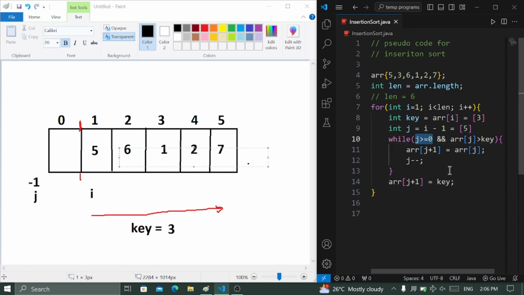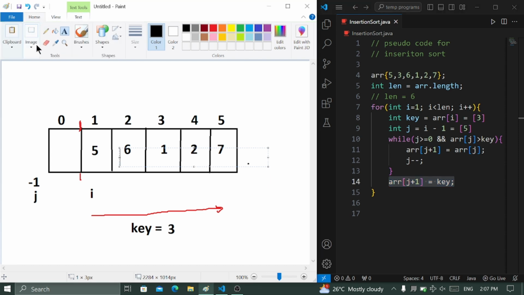Now array of j plus 1 is equal to key. Now you can see j is greater than or equal to 0? No, now the condition is getting false. You can see the j value right now is minus 1. j is not equal to 0, and also it is not greater than 0, so this condition is getting false. So we will come outside the loop, and we will say array of j plus 1 is equal to key. Array of j plus 1, that means minus 1 plus 1, it will be 0, and at this point we need to place the value which is 3 over here. So we will place this 3 value at this index.